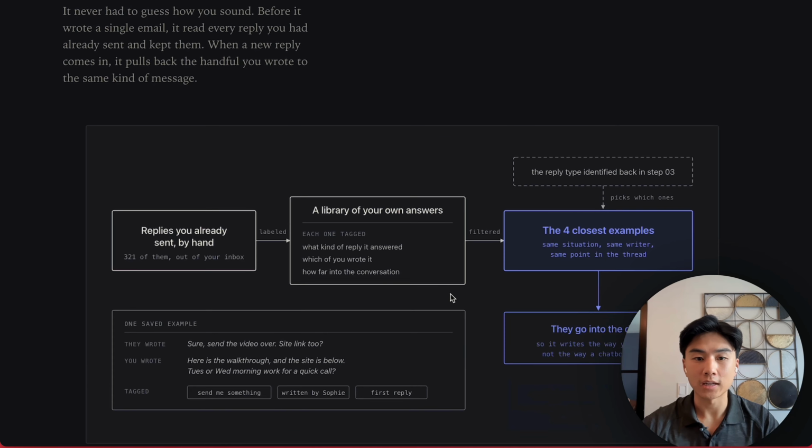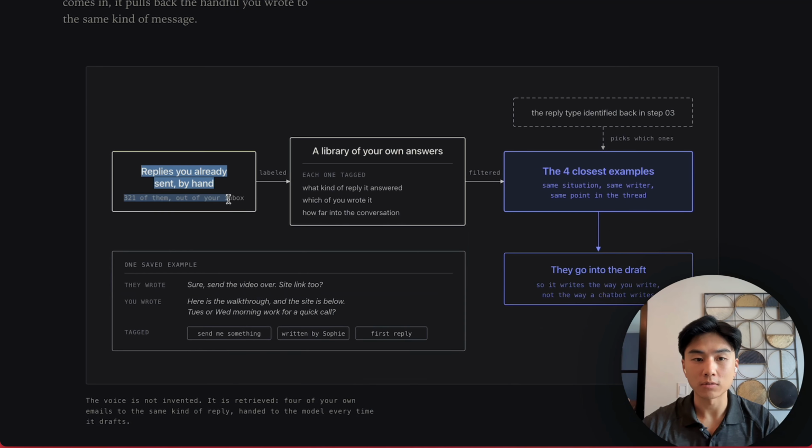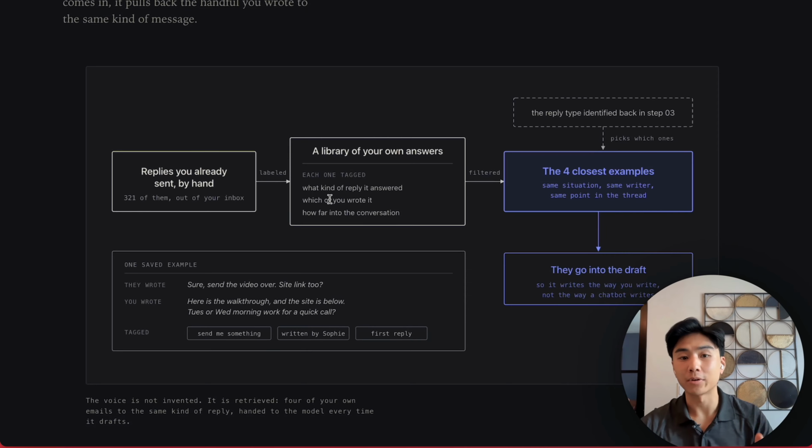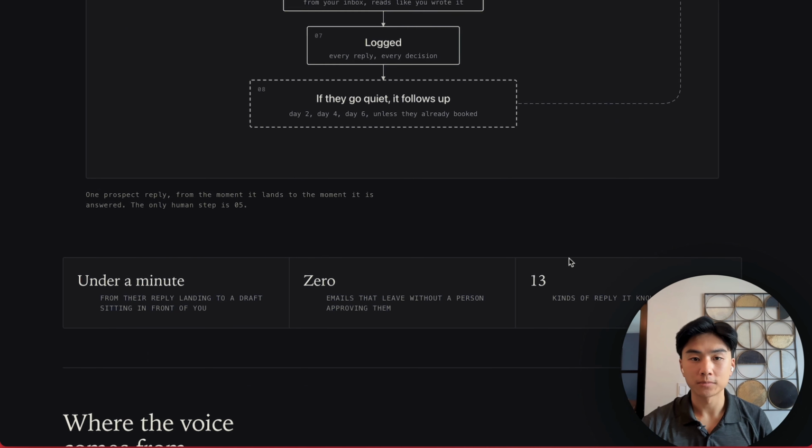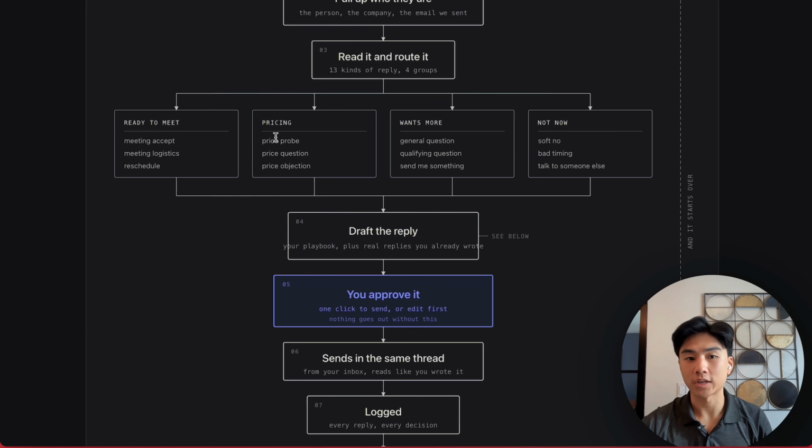And how we did that is we took the replies that you already have and created a library of each scenario and the different types of replies that you had for each scenario so that it can always respond in your voice. So now that's where this drafting reply happens. It goes, okay, this is a price objection. This is how the founder typically replies to the price objection.